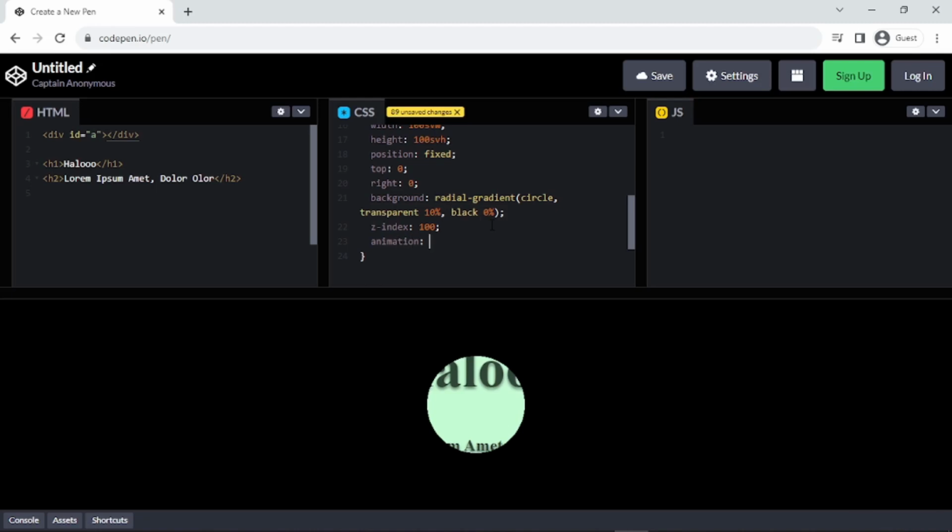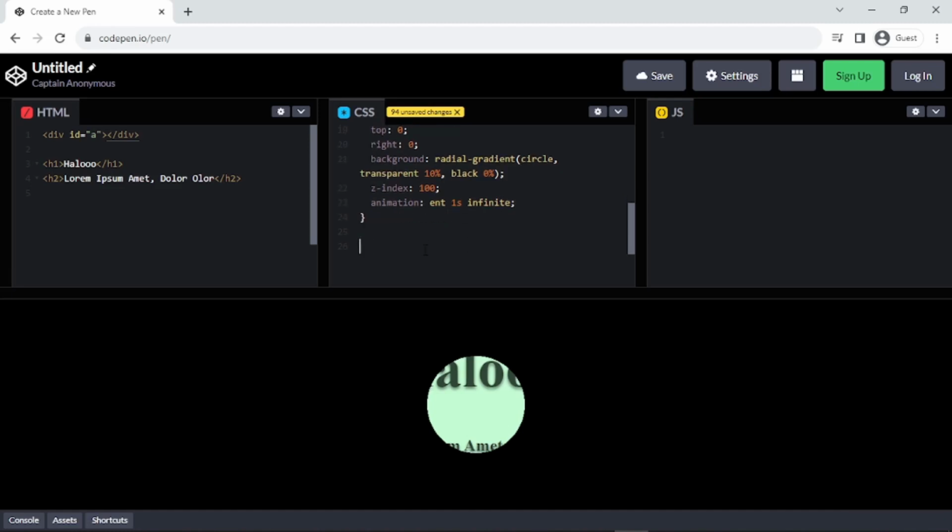Because we want to animate this, we don't just want this to be a normal old thing. I'll name the animation, terrible name, I know. 1 second. No. Infinite. Now, in the end, we don't want this to be infinite. We just want it to play once, but we're going to change that later. So, at keyframes, end.